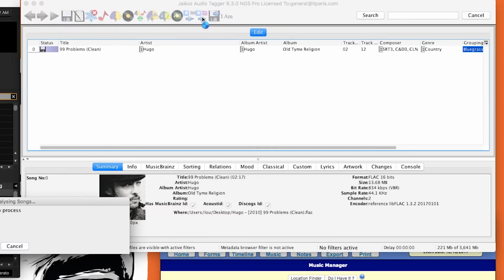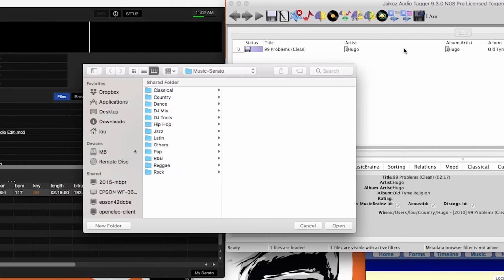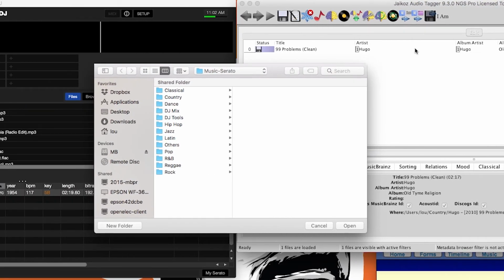And I am going to bring it into my library. Now note that within Jacos, you can tell it which directories to automatically deposit into. I also have a script in here that pulls the genre into the folder structure. So this way, when it says country, it's going to put it right into the country folder.